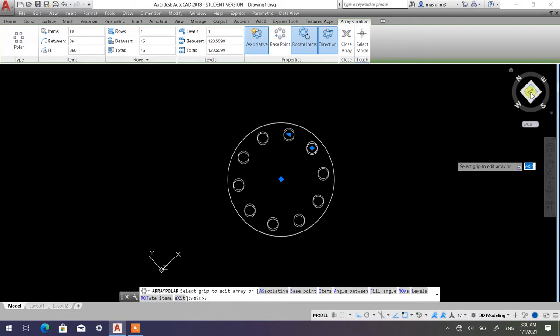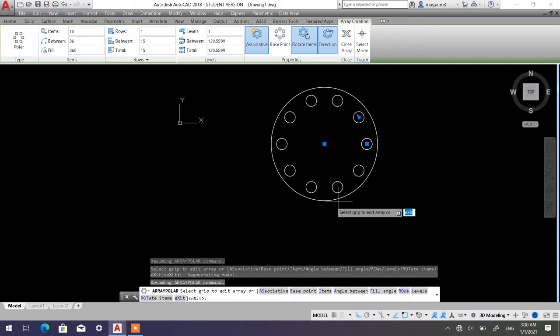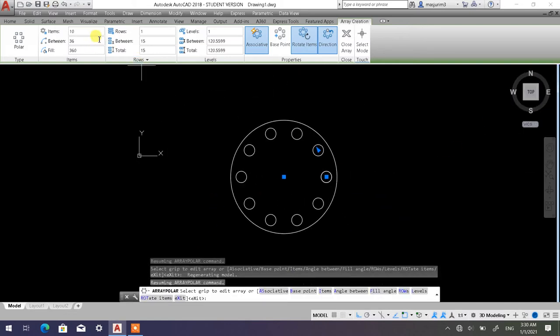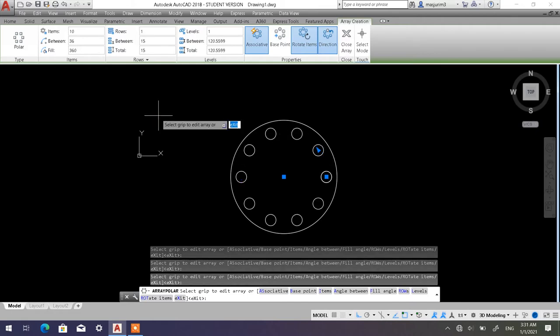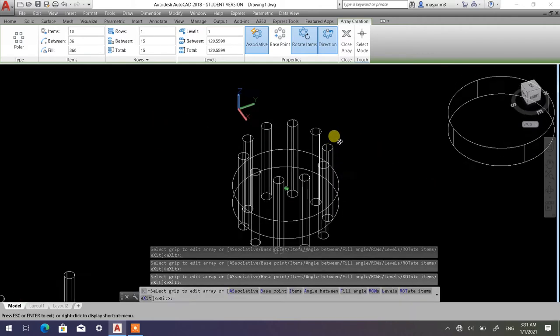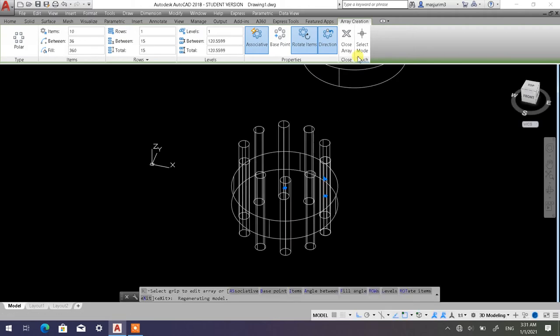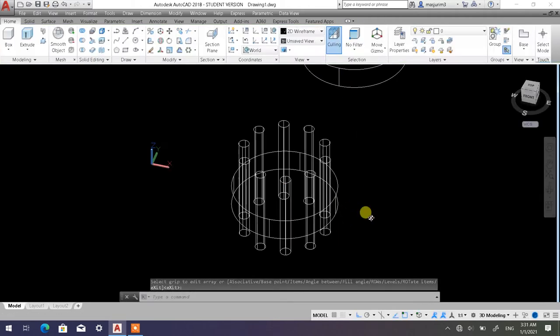Look in the top view. Okay, I think it should be fine. So I'm going to stick with 10. If you want to do 180 degrees, like I said, in the 2D sketch you do 180 degrees, just like that. But in my case, I'm going to make the fill angle 360 degrees. Okay, so once this is confirmed, I'm going to close my array.